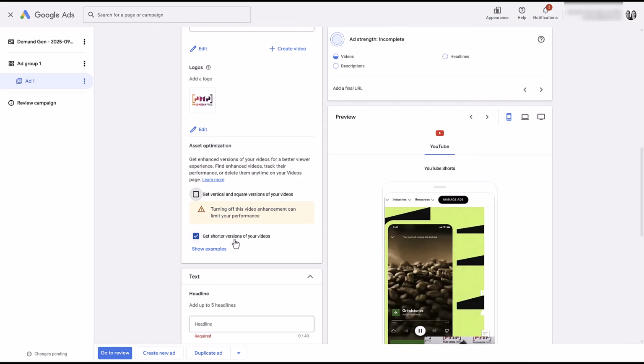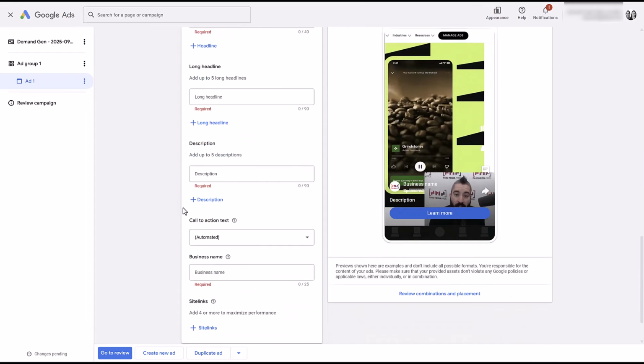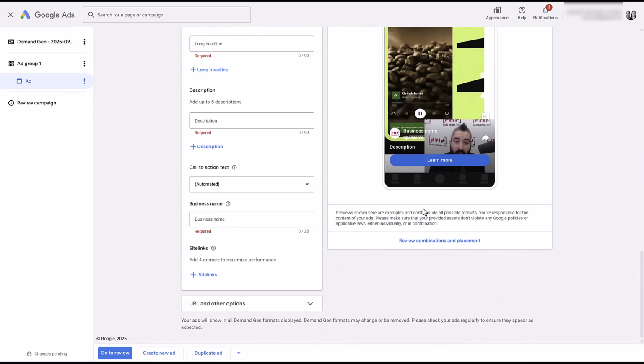Fully expect you're not uploading a 5-minute vertical video for shorts. Okay, if you're keeping it around 30 seconds or less, then maybe you can uncheck this box too. But then go through, finish the rest of your ads, and that's how you can get a shorts only campaign running for demand gen for the campaign objectives of sales, leads, and website traffic.